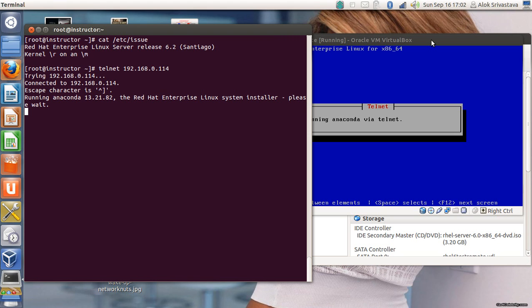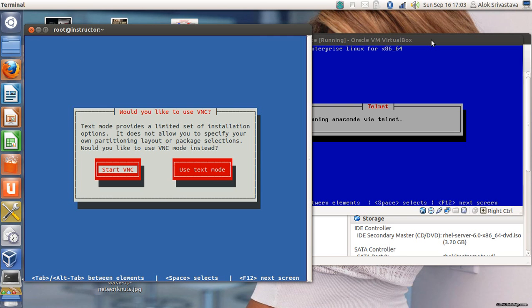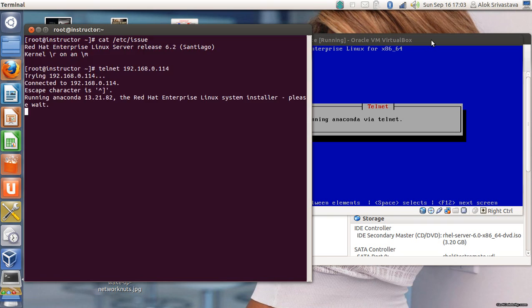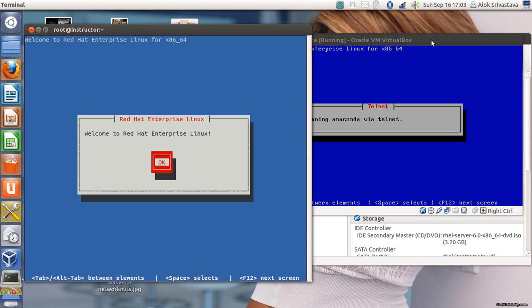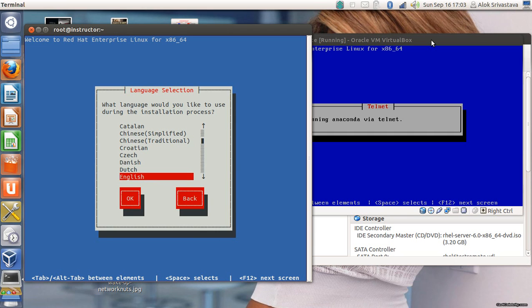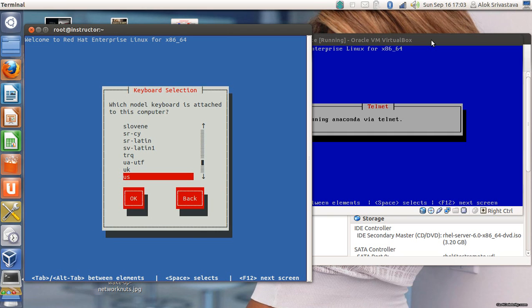Just wait, I'm not ending the video right now, because normally this is the last phrase I say. Just wait, I'll show you. It takes some time. Here it is. Whether you want to start VNC or text mode, right now I am just using the text mode. So I press text mode. And guys, welcome to Red Hat Enterprise Linux, and rest is history. You know what to do.